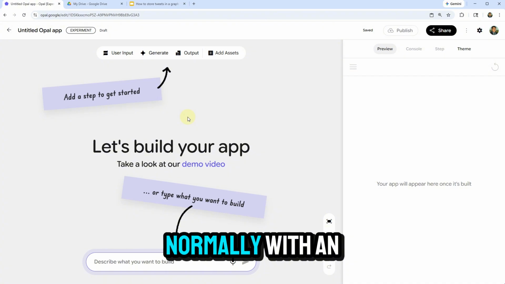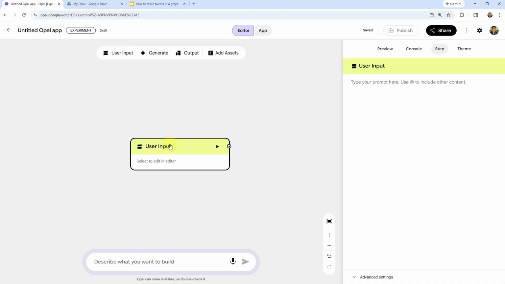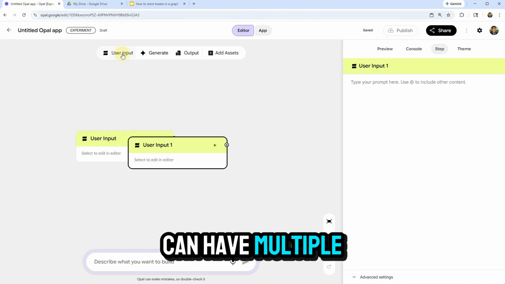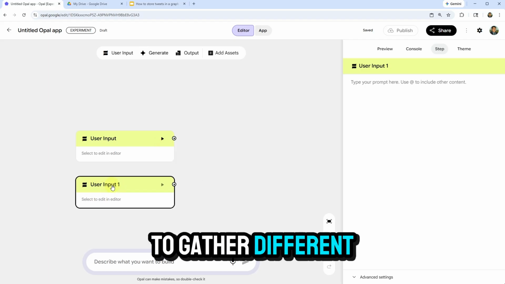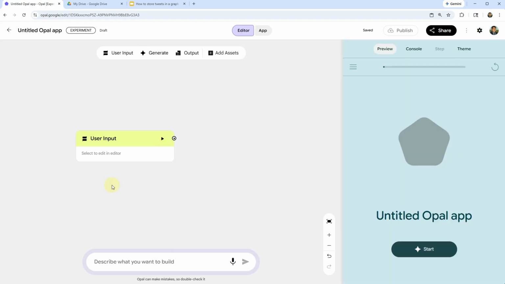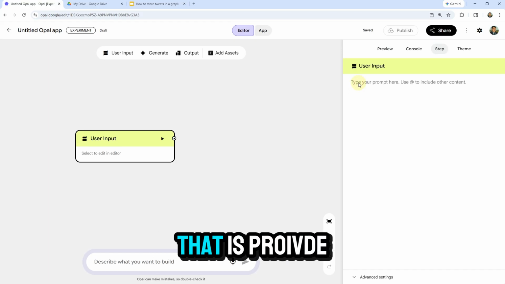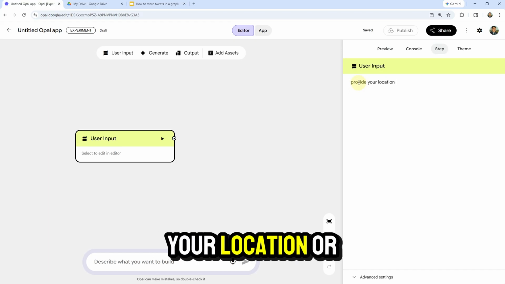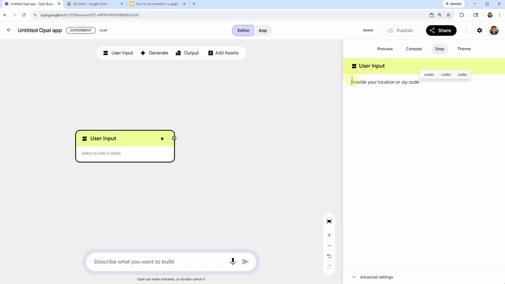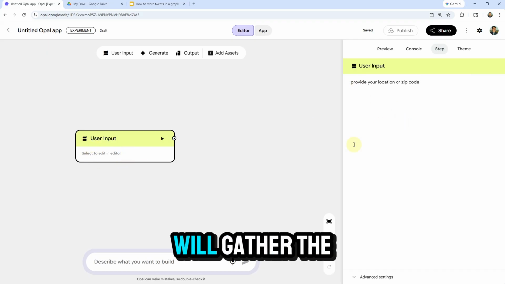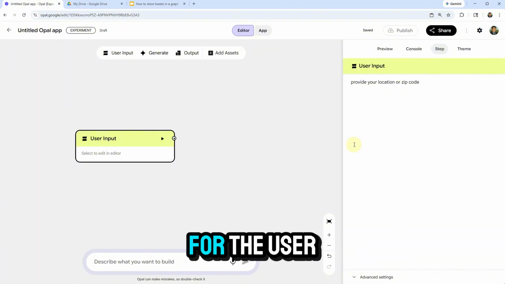We start normally with a user input. Of course, you can have multiple user inputs to gather different pieces of information. In this simple app, let's just gather one specific piece of information, which is your location or zip code. This app will gather the user location and also display the weather for the user.